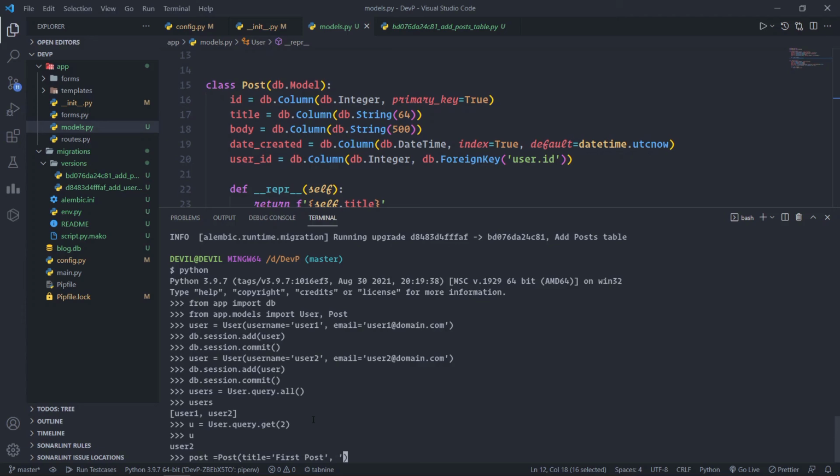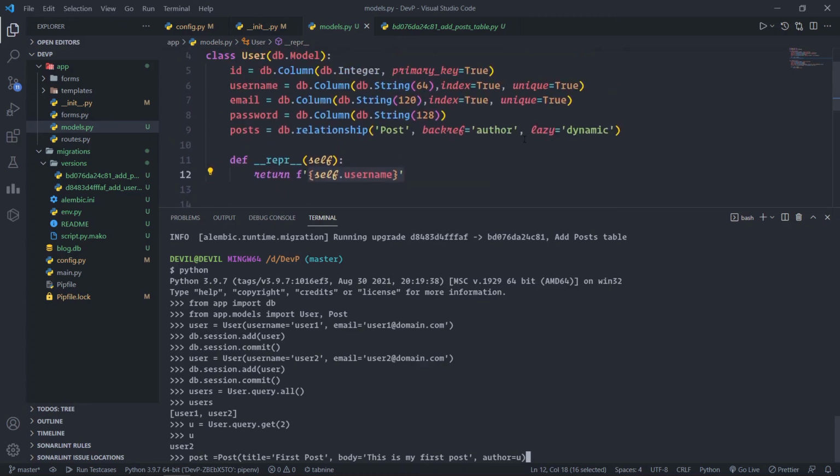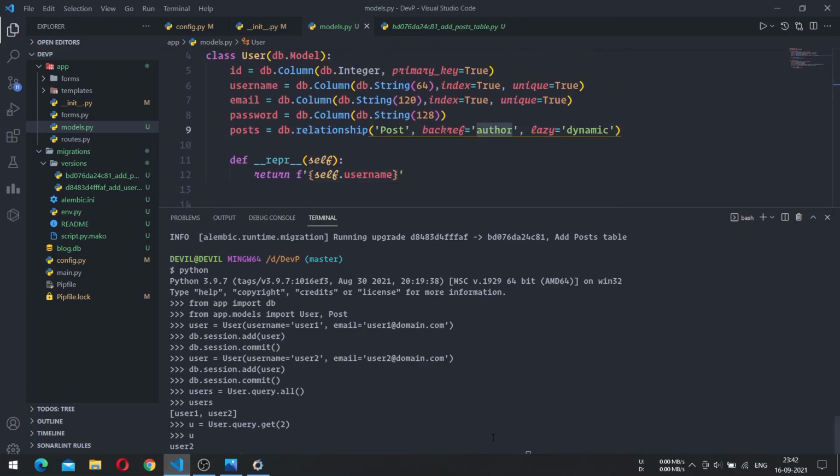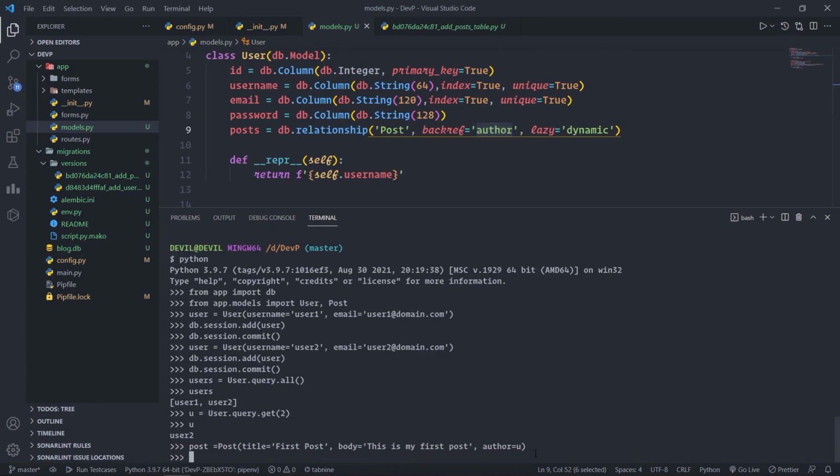Cool. The body will be anything. This is my first post, and the date created will be generated automatically, and the next thing we need to pass is author. Author is equal to u. Now where does this author come from? Whatever we have defined here, backref is equal to author, that is being used here as we have discussed already. So when we print this, we cannot print this.